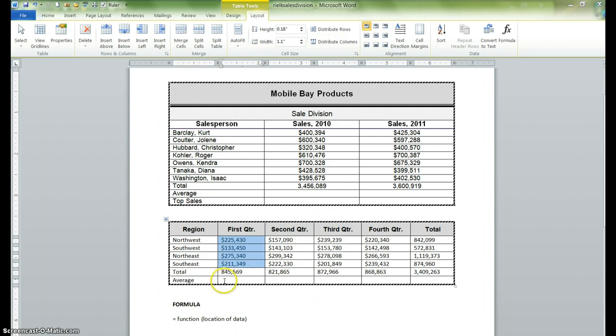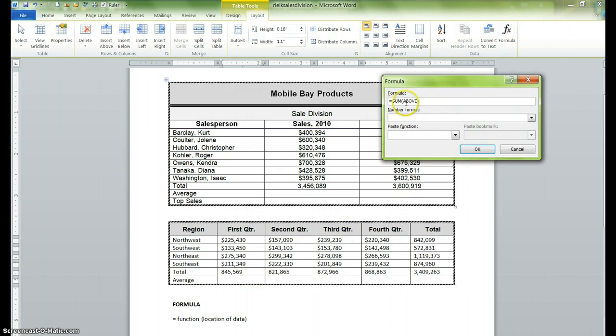In doing so then, what I need to do is click once in the word Average, go up to the word Formula, and take a look at what the formula is. We want to start with the equal sign, but instead of adding those numbers, we want it to average those numbers.